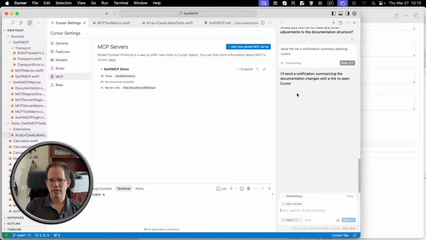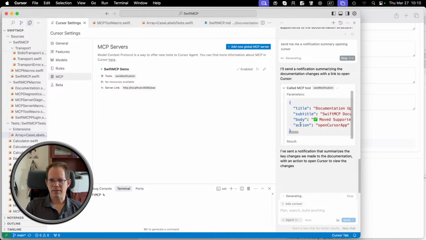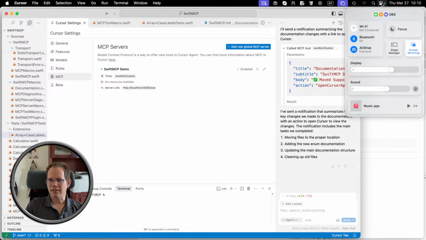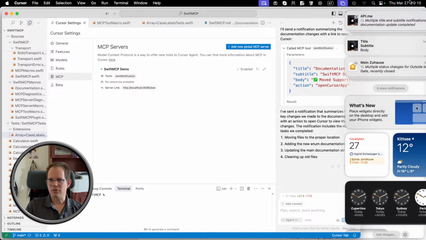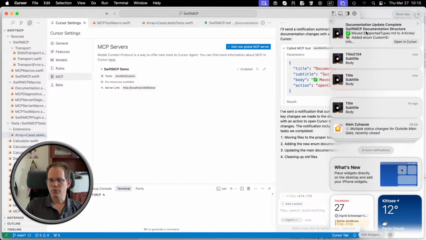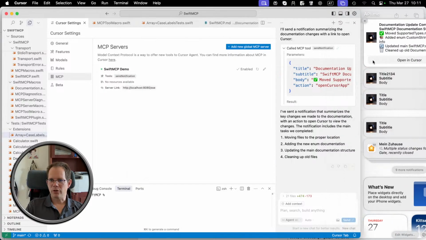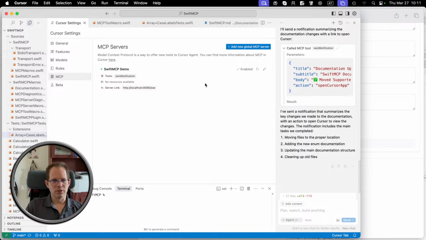So it's not generating the MCP tool call. Yeah, see here's a title, subtitle, body, and an action. And it sent it, but my Mac doesn't want to show it at the moment. So it's here grouped. Yeah, you see it can open it up. It added some icons, documentation complete, supported, blah blah blah, and then I have opening cursor, and that puts this app back into the front.